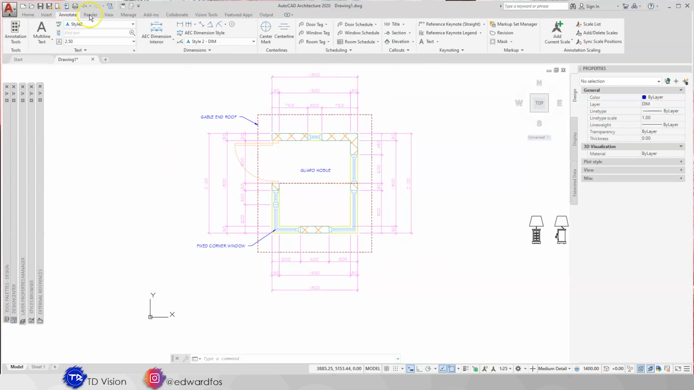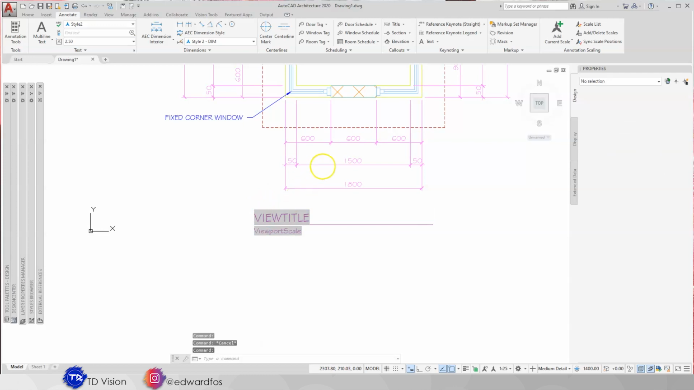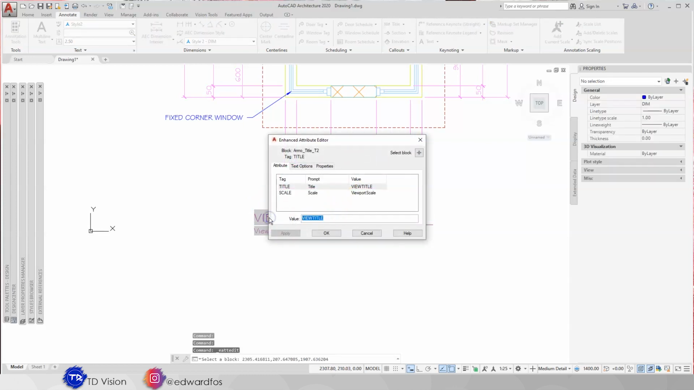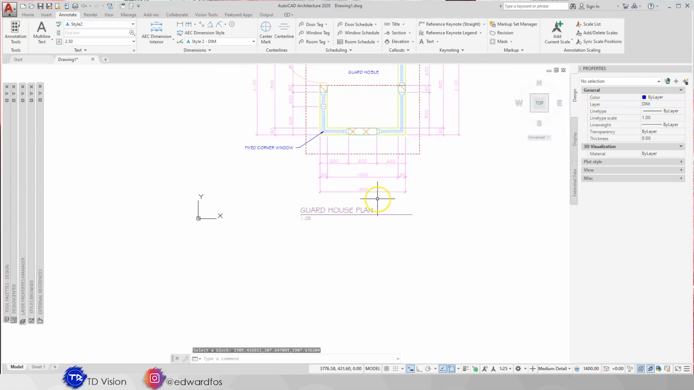I'm going to add a title now. So we go over to annotate and we go across to title. And if you click on the drop down, you'll see two different types. I'm going to use the one without the numbering. So click on that and then I'm going to draw a line where I want my title right there. Double click because we're going to edit the title. We're going to call this guardhouse plan. And then we're going to click on the scale and we're going to call this a scale of 1 in 25. I'm going to hit OK. So now we have our title right there.